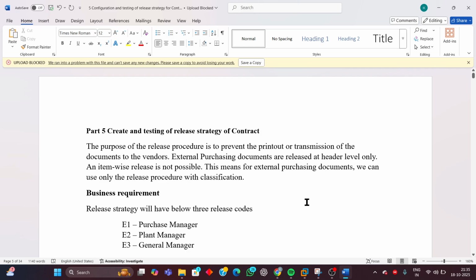In the previous videos we had seen the overview of the release strategy of purchasing documents, which was in part 1, and in part 2 we had created and tested a release strategy for item wise release of purchase requisition, and in part 3 we had created and tested overall release of purchase requisition, and in part 4 we had created and tested a release strategy for purchase order. Now we will create and test a release strategy of contract.